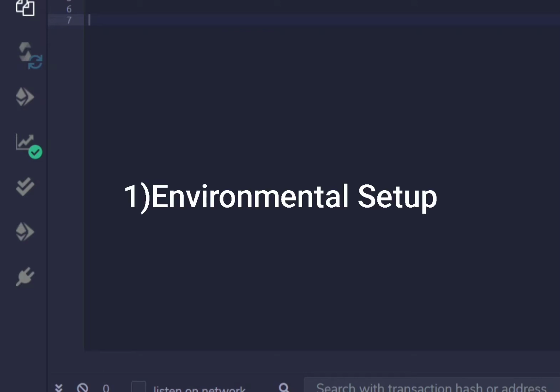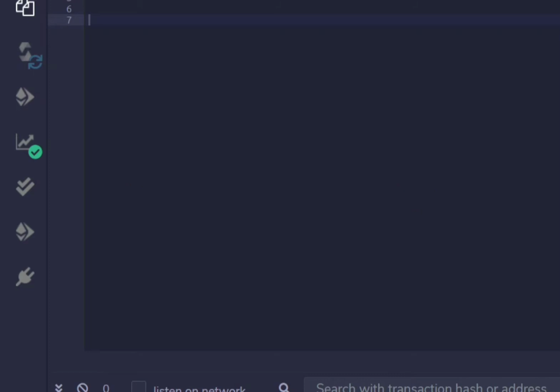The main thing is to create an environmental setup. For Solidity programming, we can access Remix online. You don't need to install anything. If you want to use it without connection to the internet, you can use this GitHub link.